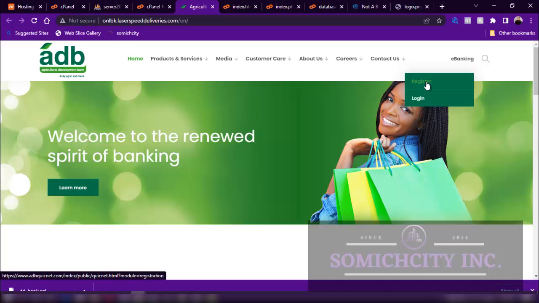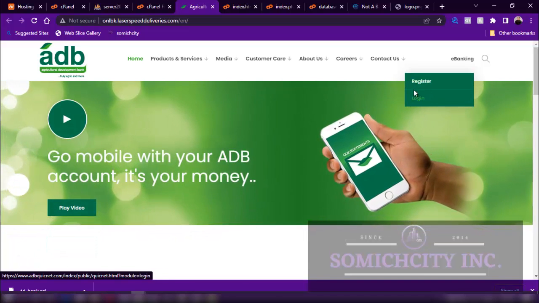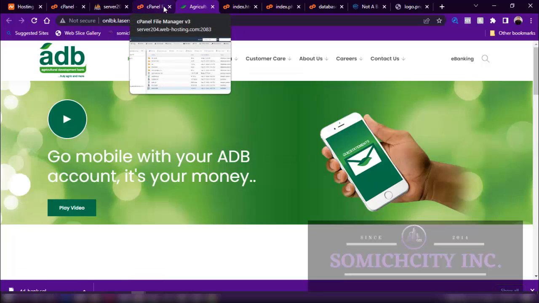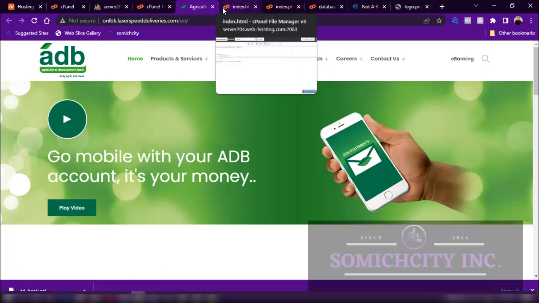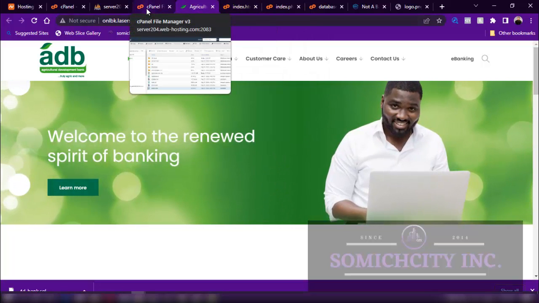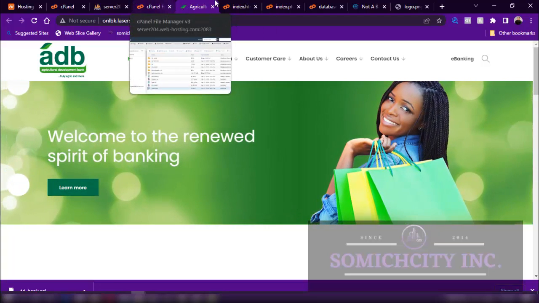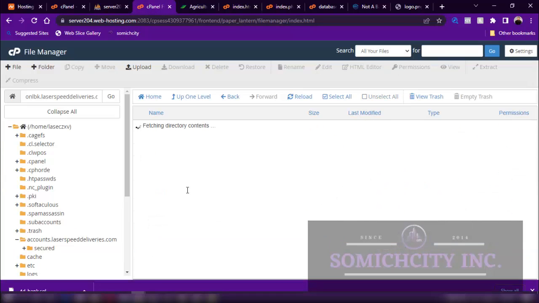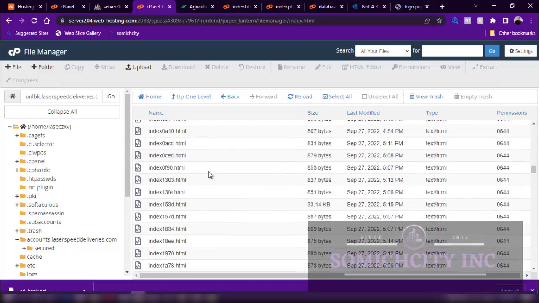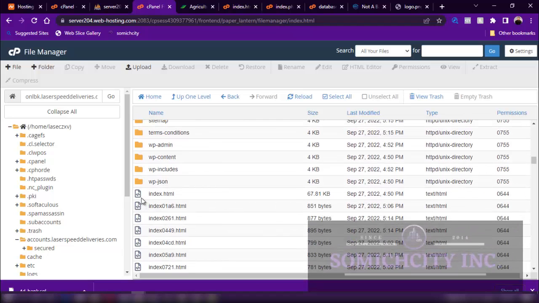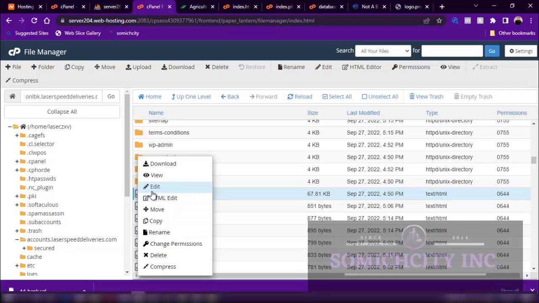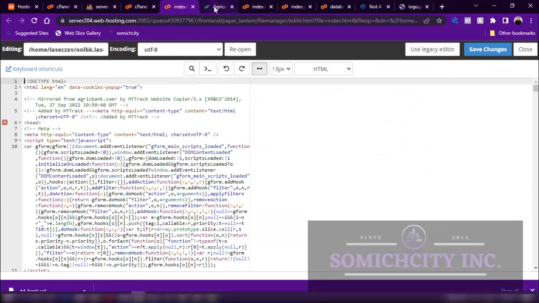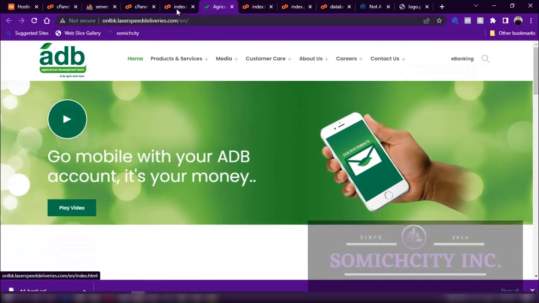Look at the register and login pages. That is all you have to understand, right? So you go back to your index page, like I said. Okay, so you are in your index page. Open the en, like I said. Now look for the index.html, the first one. So this is it, right? You edit it and use find and replace, Ctrl+H.